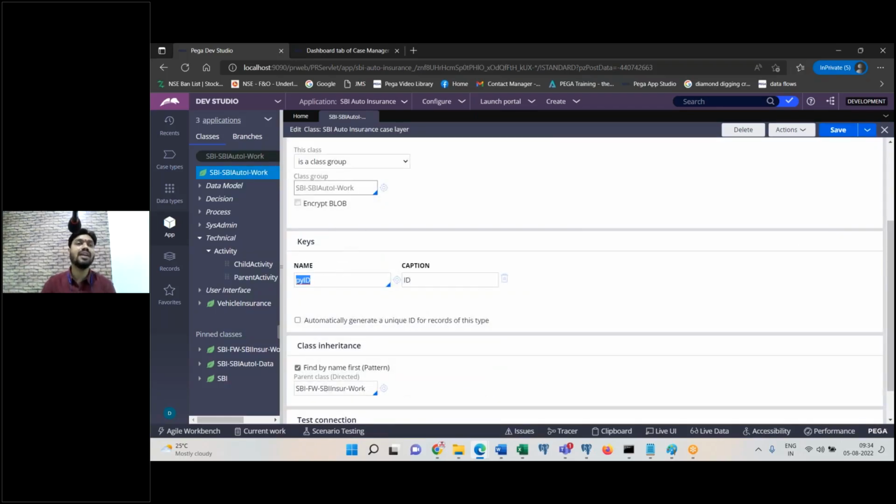The class key is defined in the class rule form. The class key for the work class is pyID. A class key for the countries class is country code. Similarly for the states class, the cities class, and any other class. If you open the class rule form and go to keys, it will be there. If it is not there, no key exists. No key will be there when there is no dedicated table.